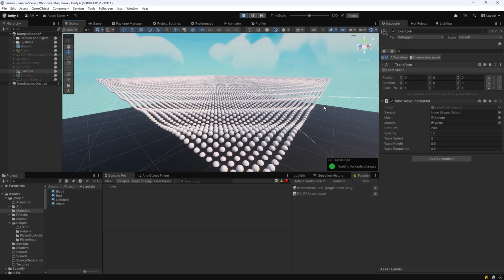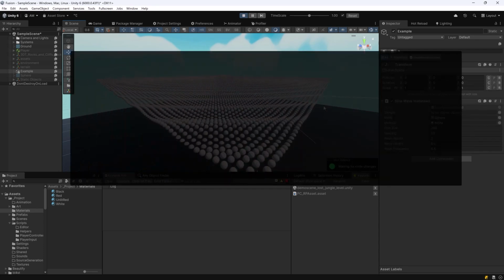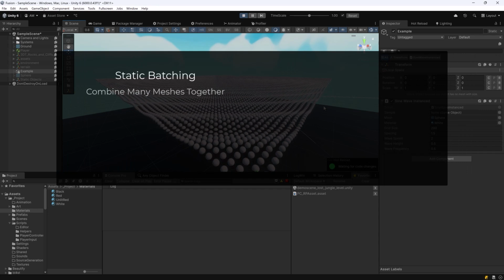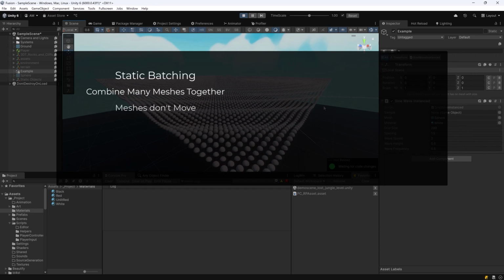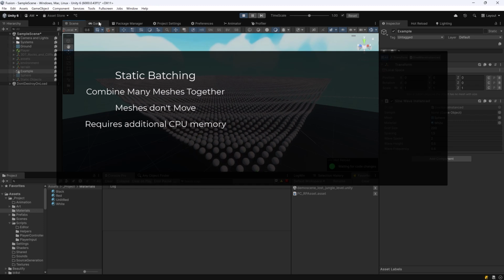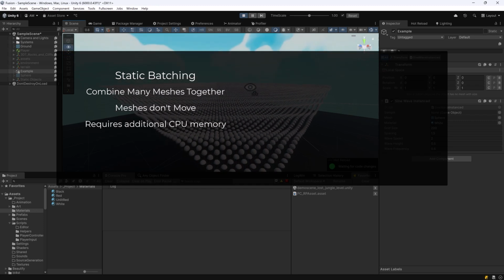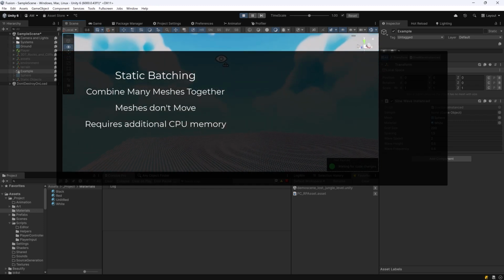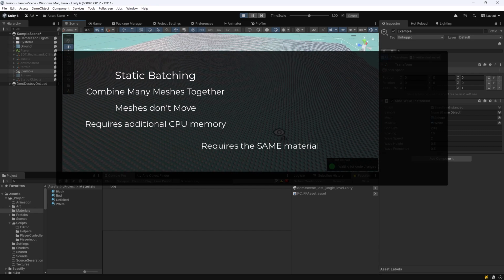So let's quickly compare and contrast static batching to GPU instancing. Static batching works for objects that aren't going to move around, and it reduces your draw calls but increases the amount of memory being consumed. The big pro here is that you can combine different meshes together as long as they use the same material.